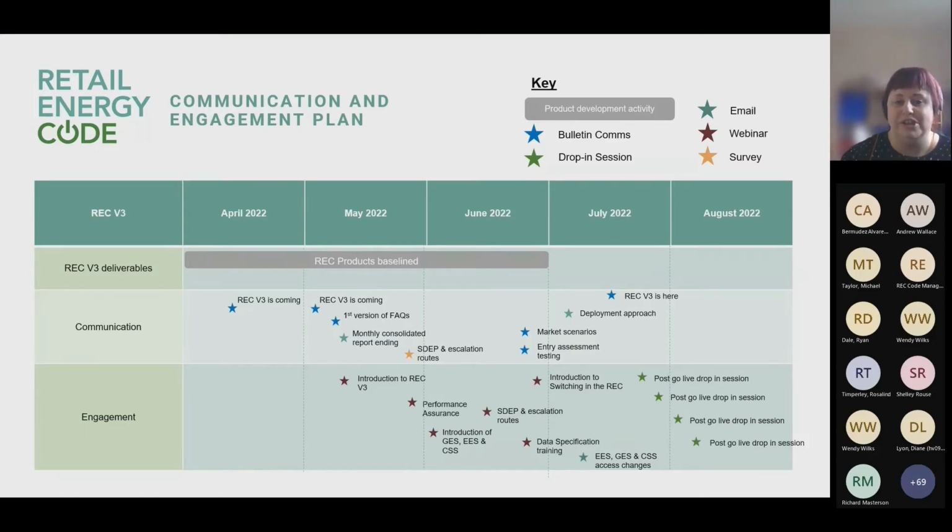And then we're actually into implementation. So when Rec version 3 goes live, we'll let everyone know of the successful implementation. But what we'll also do is make sure that we're aware of what else we have outstanding, any future sessions that we've got. We'll let people know at that point what else is coming post go live.